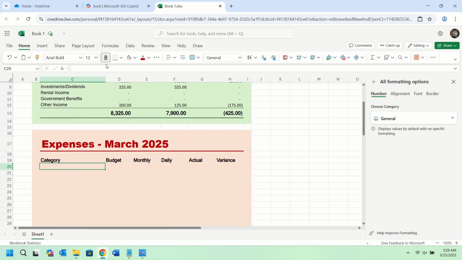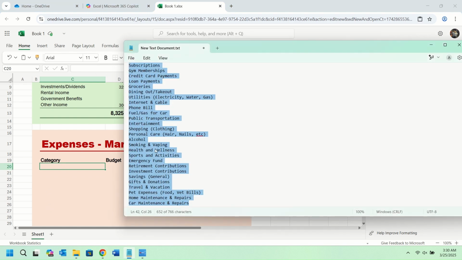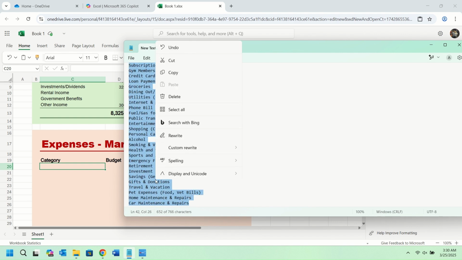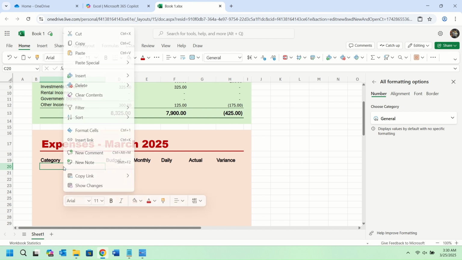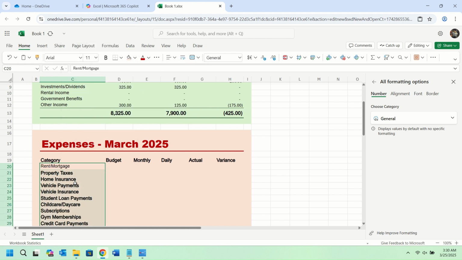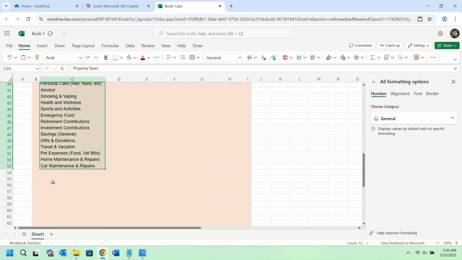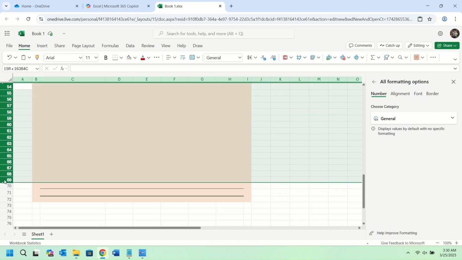And then this is 11 and not bold, so I'll change this to Arial 11 and not bold. And then let's copy all our categories for expenses. Right click, paste special values only, and then format painter, and just do them all the same, and then I can just remove all the extra lines here.